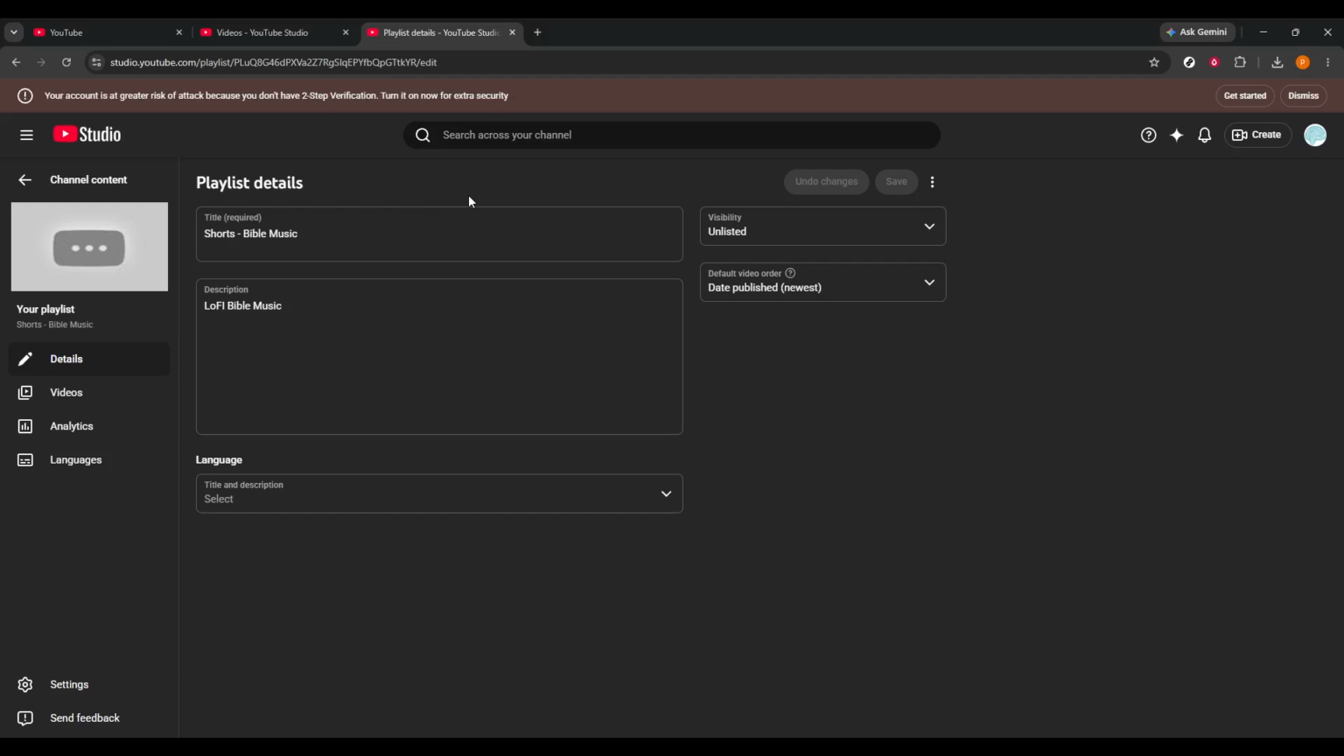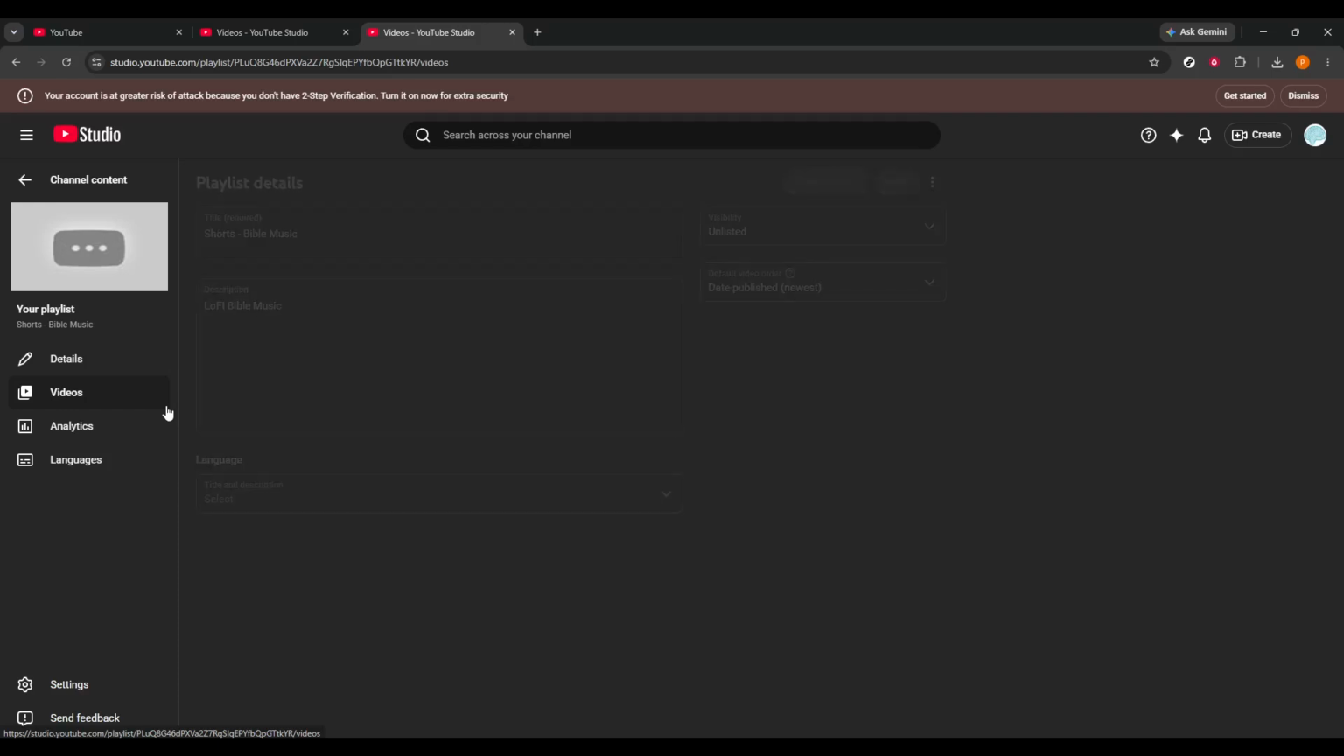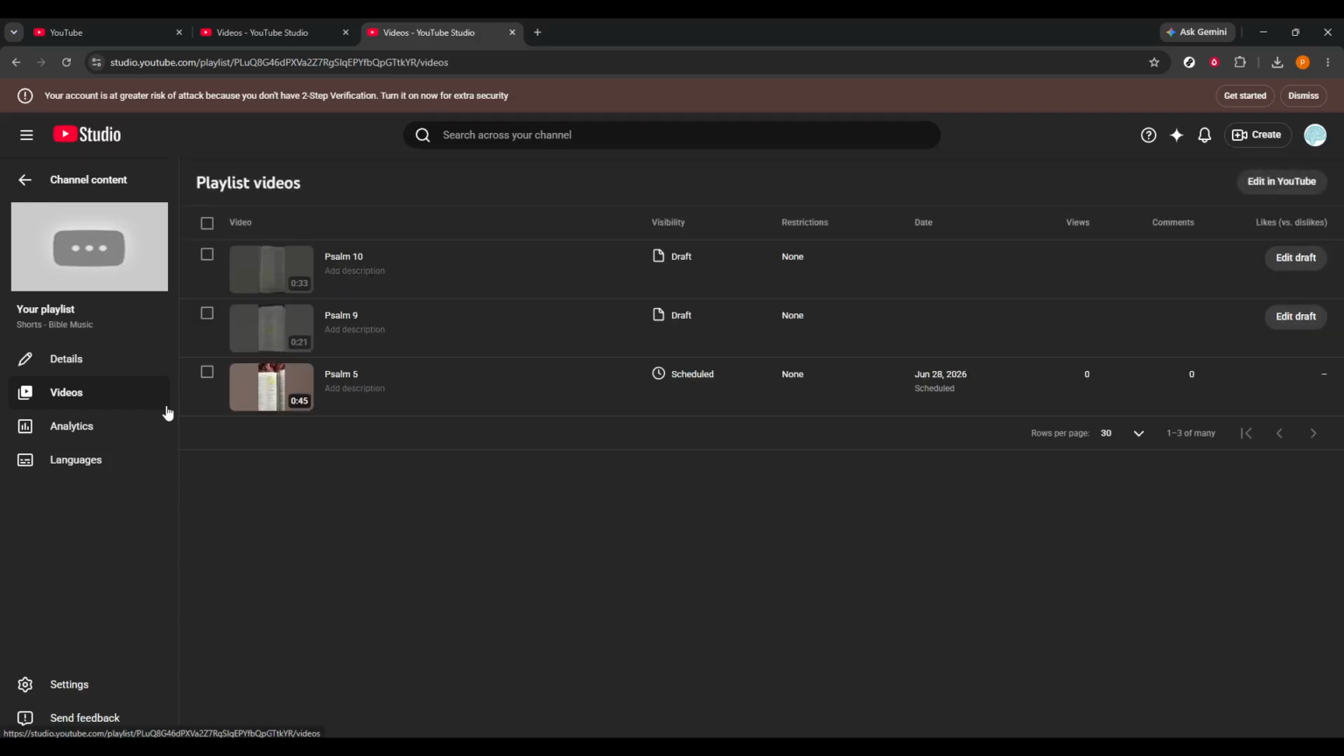But the real power is in reordering your videos. Hover over a video, grab it, and drag and drop it to wherever you want. This is perfect for putting your most exciting content first, so people get hooked right away. If you are dealing with a long list, click the three dots next to a specific video and use Move to Top or Move to Bottom. That saves you from dragging across the whole screen.